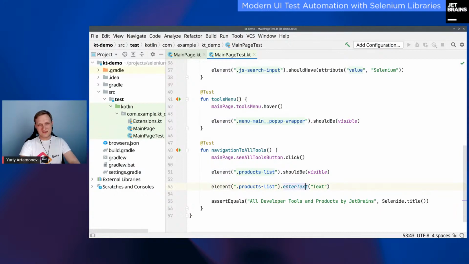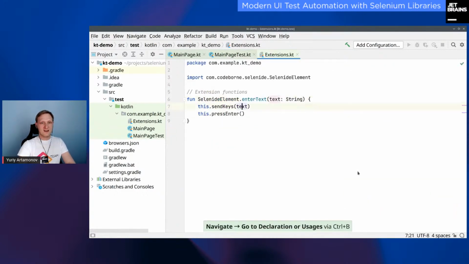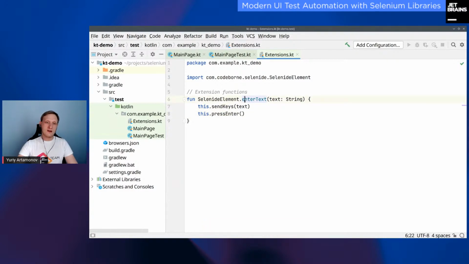And if we go and see how we can declare this, you will find this nice declaration that we add one more method with the name enterText to the Selenide element, and this method sends keys to our element and hits enter. So that's how we, for instance, can use extension functions of Kotlin to improve your UI test logic.